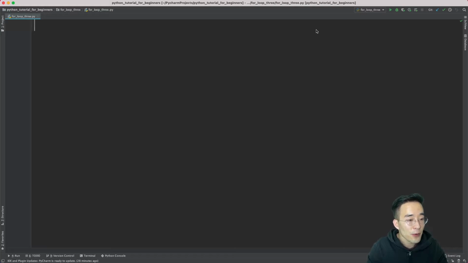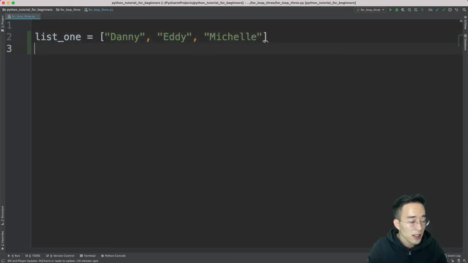Okay, so let's first start with a simple example. Let's say that we have a list with some strings as the elements, and we want to loop through each character by character within that element. So for that, let me first create a list. So I can do list1 and then square bracket Danny and put Eddie as well as Michelle. So this list1 contains three names: Danny, Eddie, and Michelle.